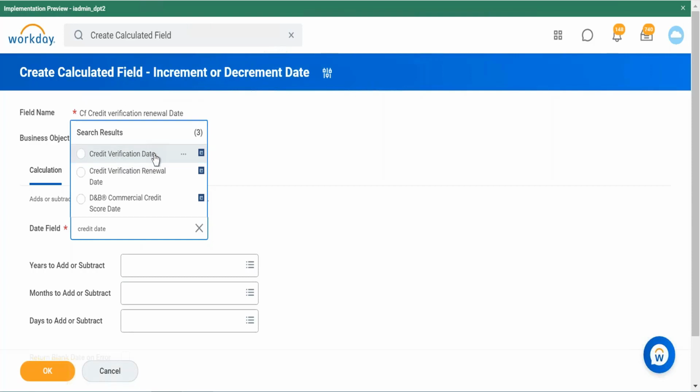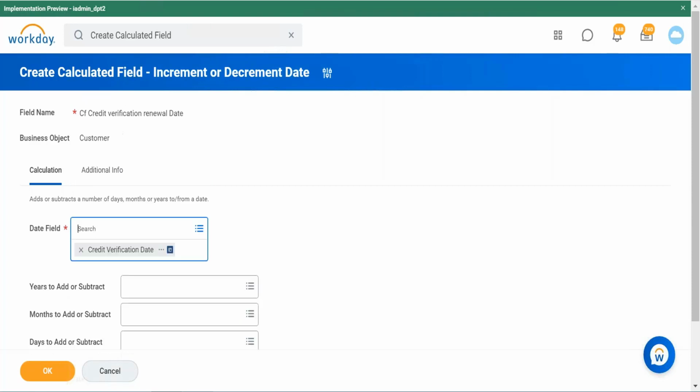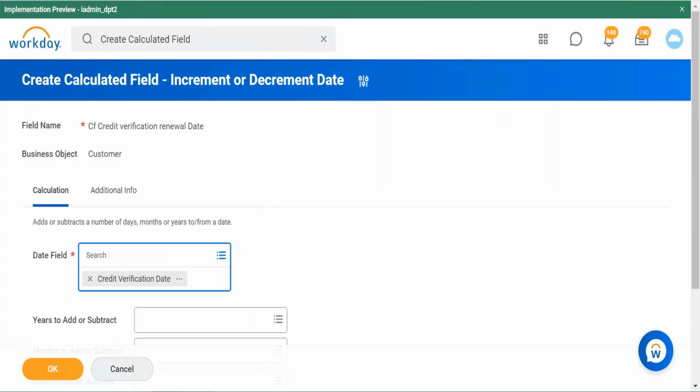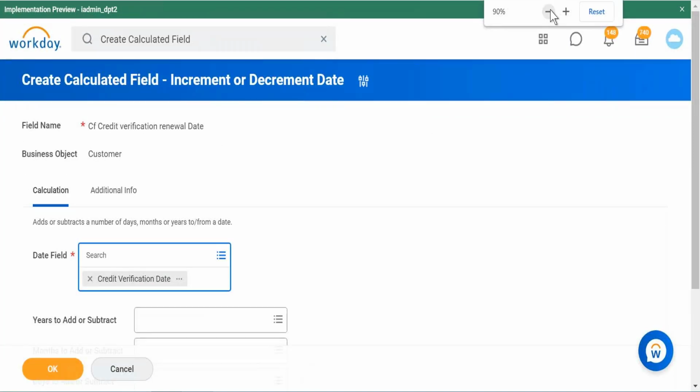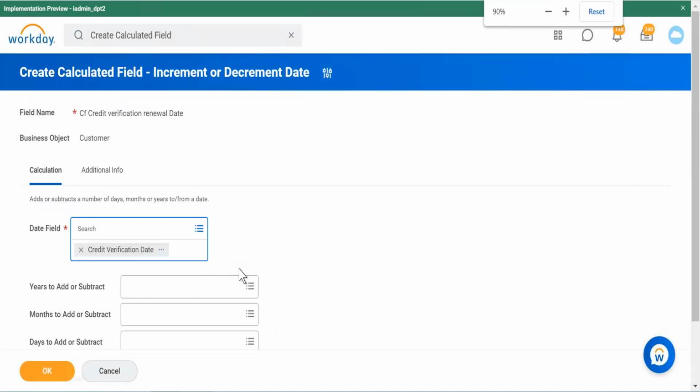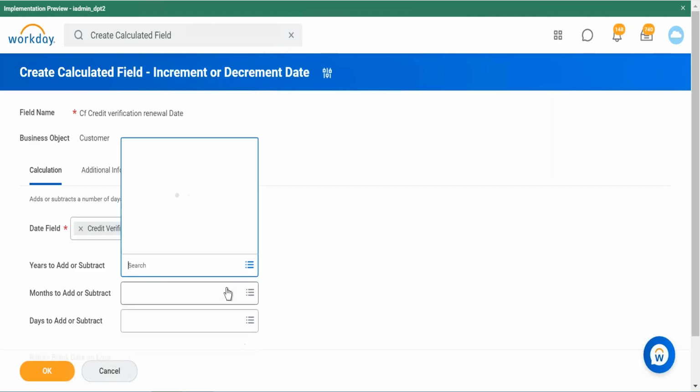So yeah, I was using the wrong field. There is something called credit verification date. What my client wants is to see a year after that particular verification. So a year from now, when will this customer need to renew its credit? So I want to add a year, because I want, from the credit verification date, one year. So all I want to do is add a year.